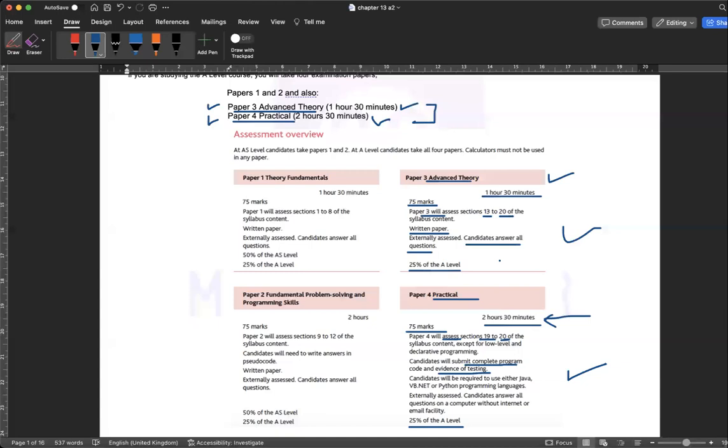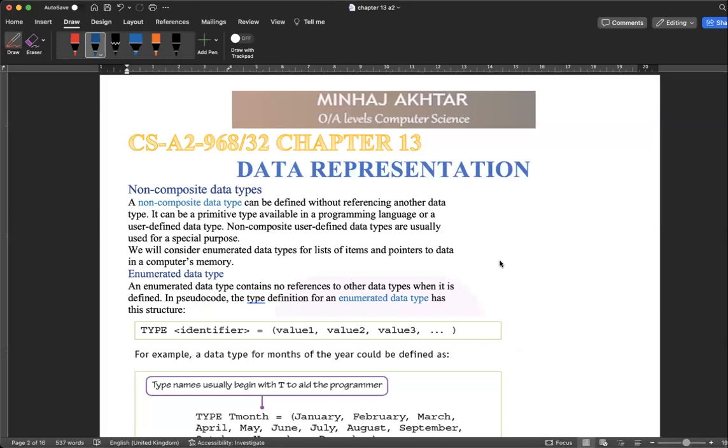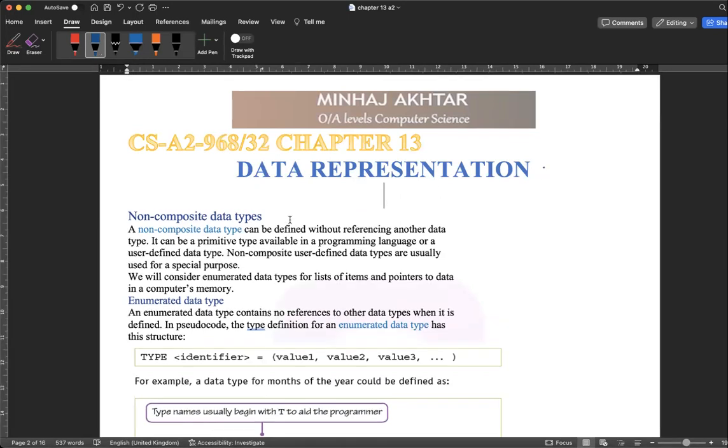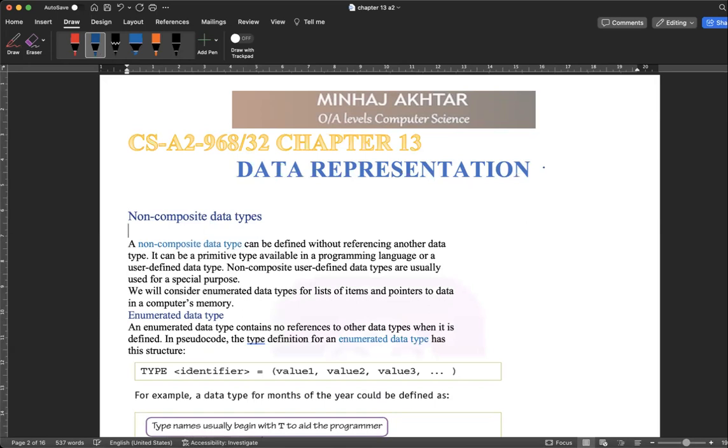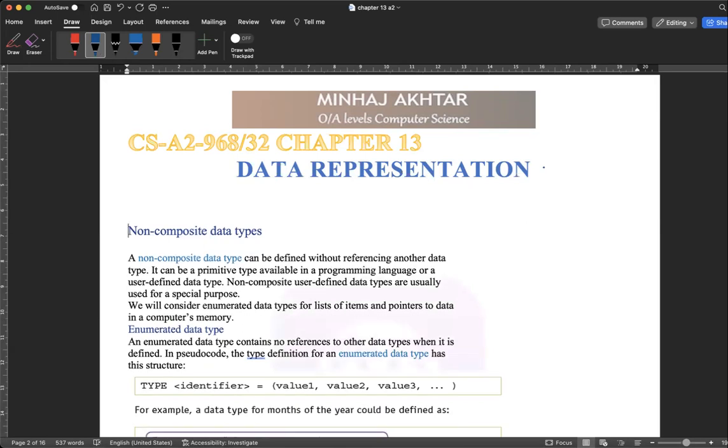Now we are going to start our chapter number 13, and this is the first chapter of our A2 computer science syllabus. That's called data representation. What is data? What do you mean by data? Sir, data is information. Yes. Data is a raw information, right? Raw means an incomplete information.